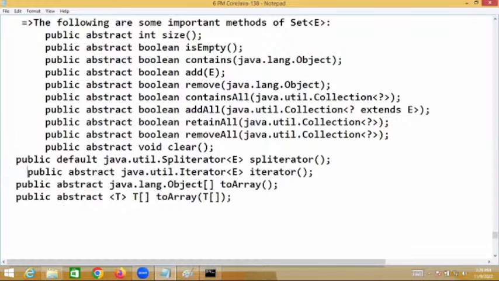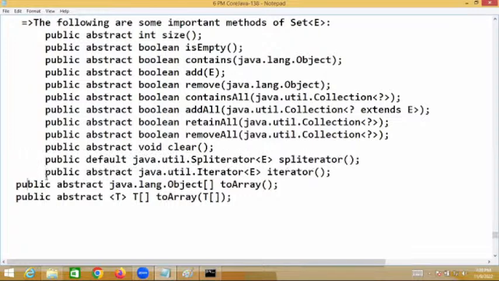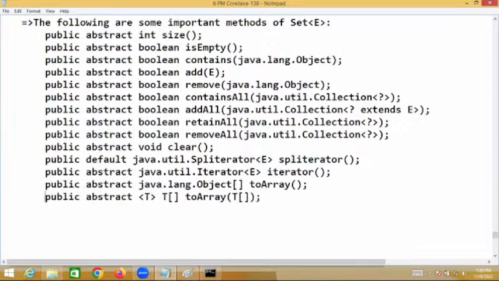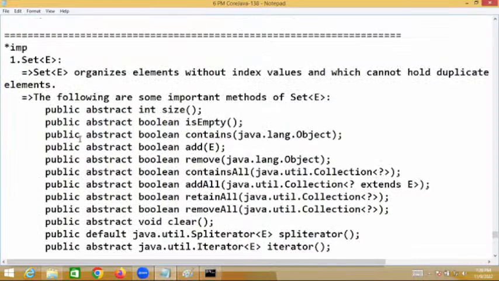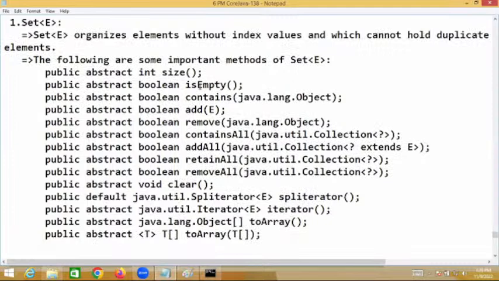The methods. Sir, you said some methods, but you have given all methods. Only method names you write. size, isEmpty, contains. add, remove, containsAll, addAll, retainAll, removeAll, clear. Special: iterator, toArray, and so on.